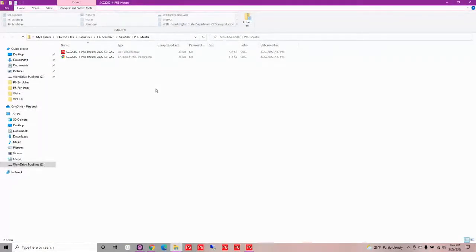So before I import this, I would want to extract it in this case, because a lot of times you may have some large files that you're dealing with. So it comes all into a zip file.